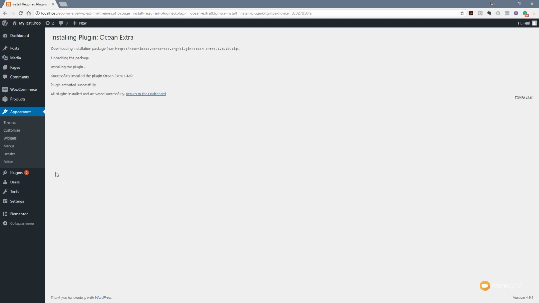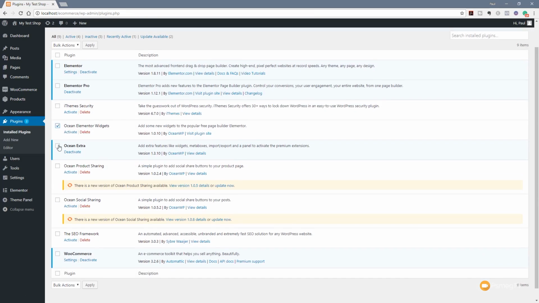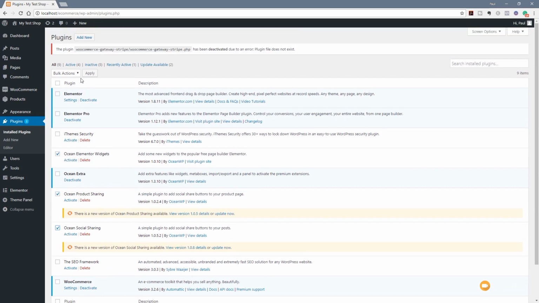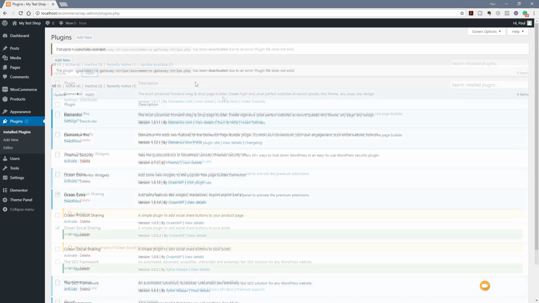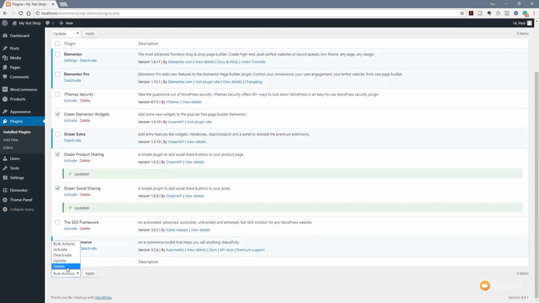Okay, so that's done. Let's jump over to our plugins, go to our install plugin section, and we'll activate those plugins and update anything that needs to be updated. So Ocean Elementor widgets, the sharing, that'll do. Once we've done that, we'll click at the top and say update. Once they've finished updating, we'll come in and activate those. We'll select the plugins we want, come down and say activate.